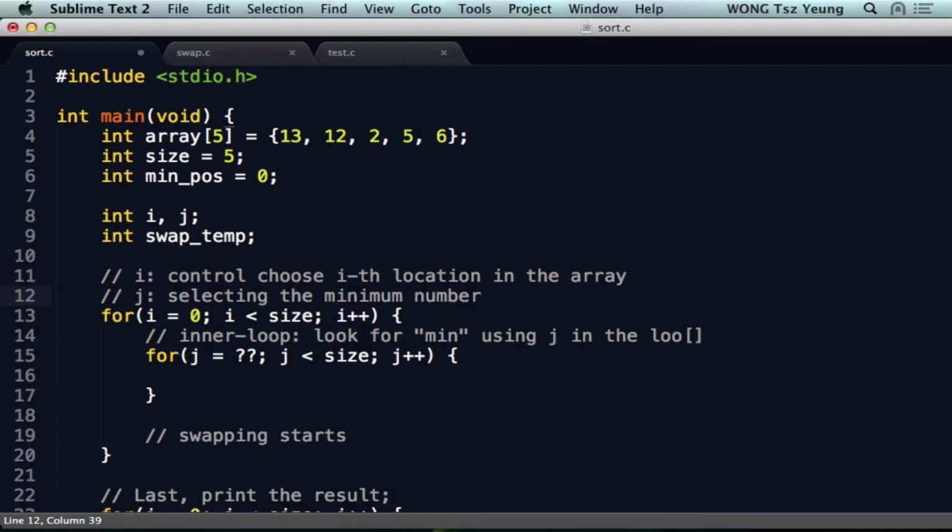Okay, so I cannot do the direct copying. I need to change it in J. So let's say we try to find a minimum number starting from 0. Okay, and now I don't need the value. I need the array position. Why do I need the array position?